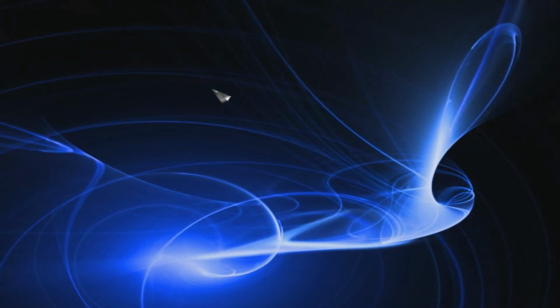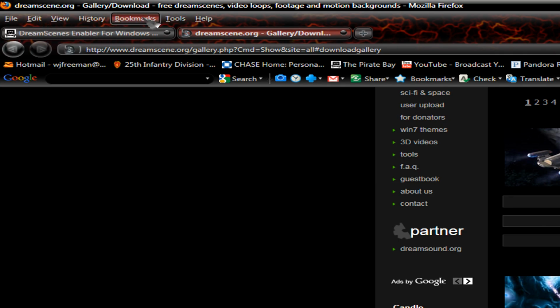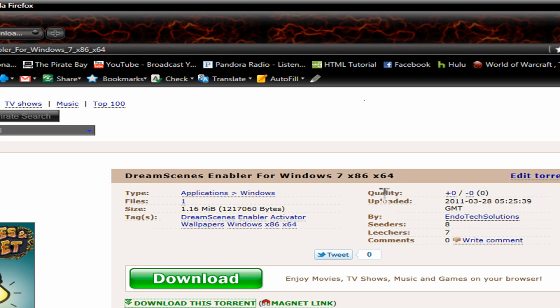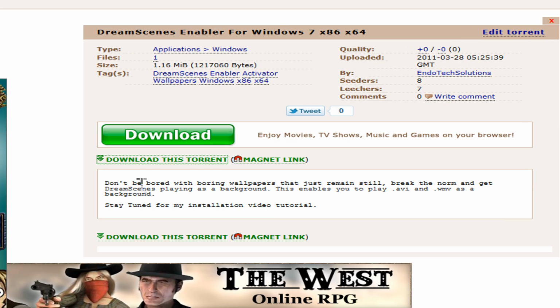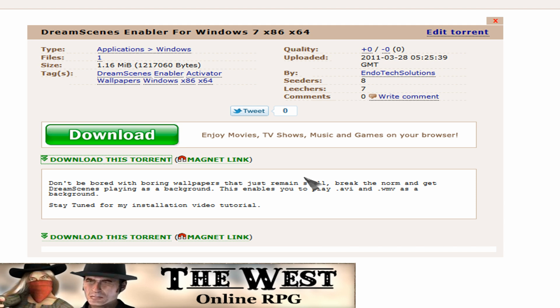You're going to want to get the enabler. The enabler is going to make it possible that your background is going to be able to play WMV files and AVI files. Okay, so go down there, go ahead and click on it, copy and paste it, and it should be able to send you to the Pirate Bay site, which you can actually download this. You're going to need uTorrent to download this, and it's actually free, so you don't have to worry about it.